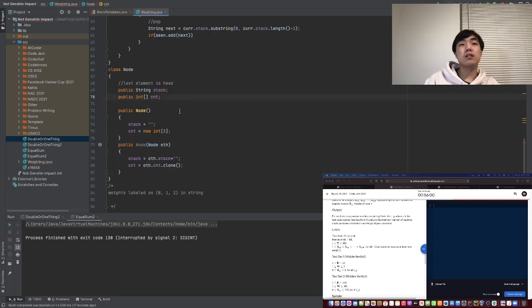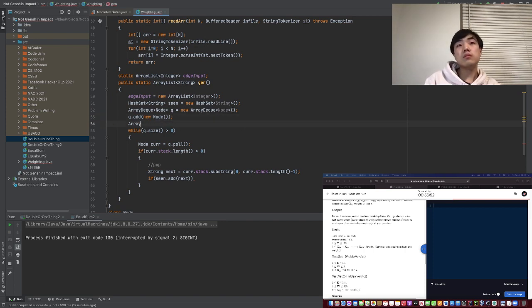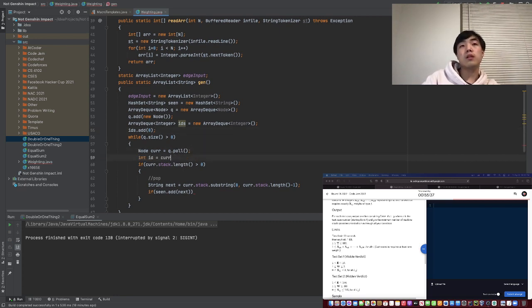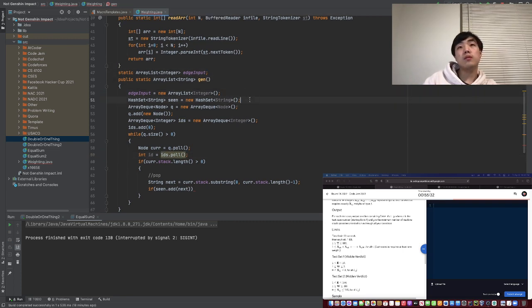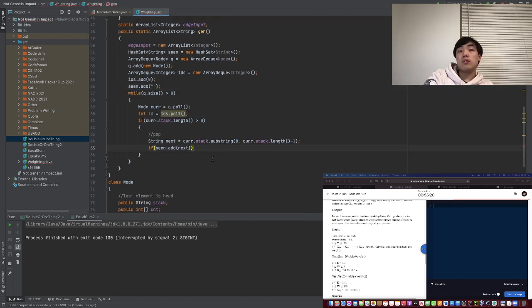Yikes. Struct. IDs.add 0. Because when I do zeros, IDs occur. No. IDs.put, we do seen. Seen.add this. Okay, that's all initial stuff.